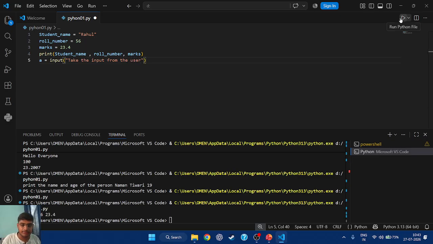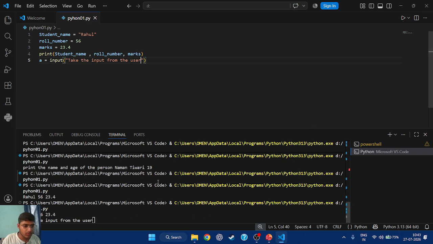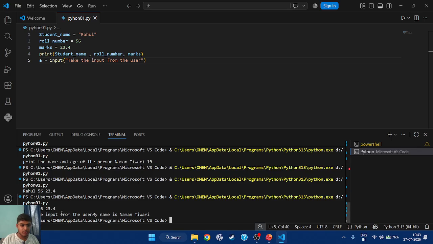So here you can see I can write the input here. I can write anything I want, just like my name is Naman Tiwari. I'll just enter. So the input from the user has been taken. My name is Naman Tiwari.